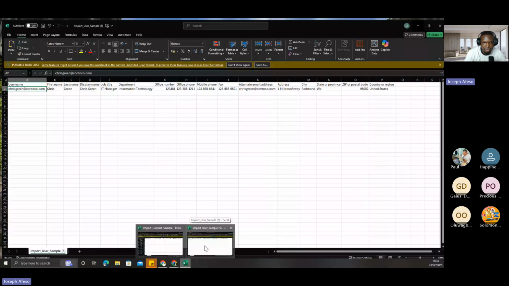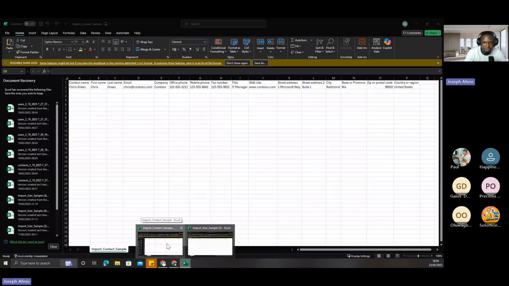If you come to contact, name is starting it, first name, last name, before you talk about the email address. So you can really put them side by side and see the difference.